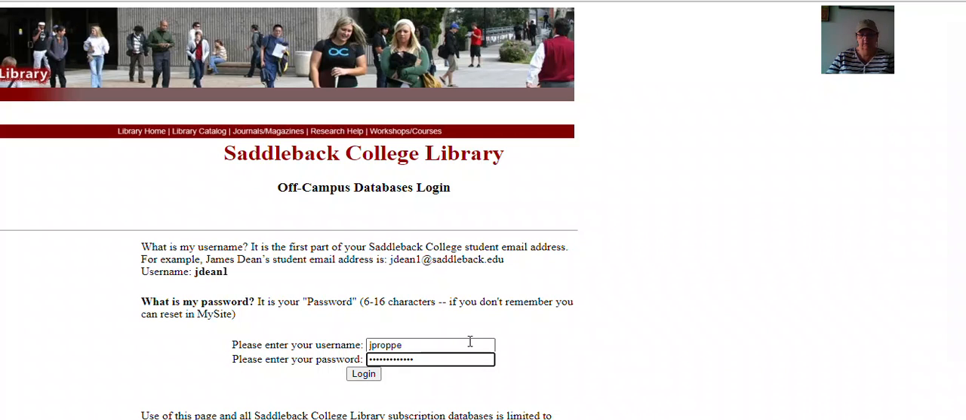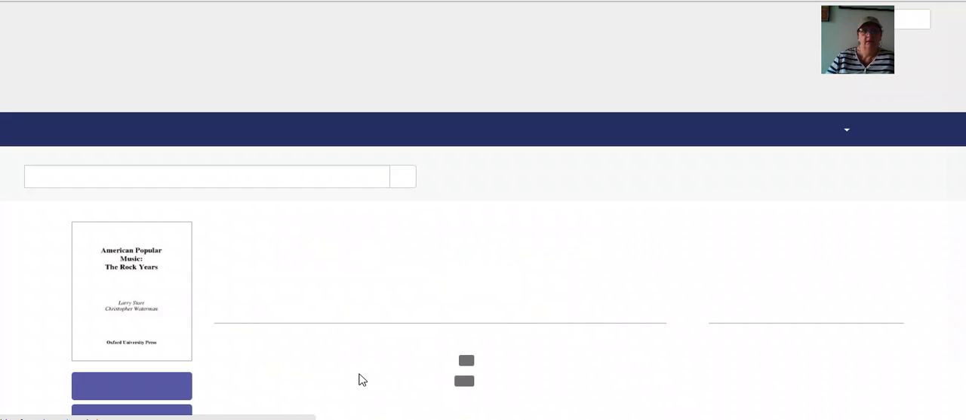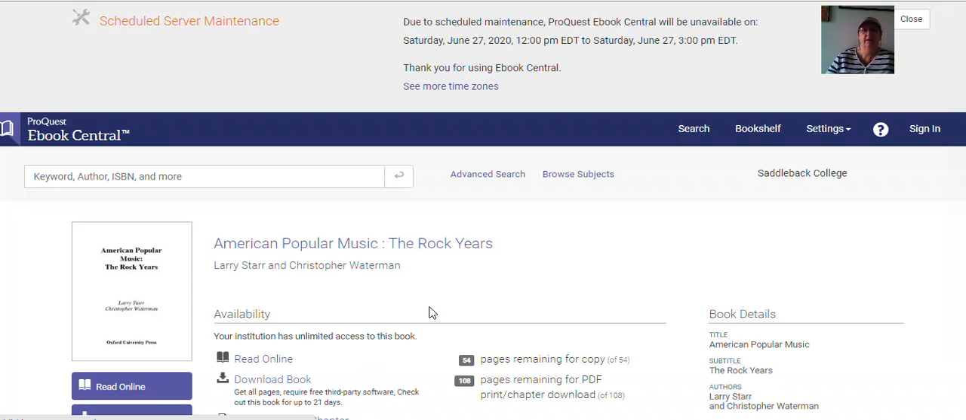Not my password, you don't get to see that. Let's see if it works. Always a gamble. Things work or don't work sometimes. And it takes you, this is what should be happening, to American Popular Music, the Rock Years.